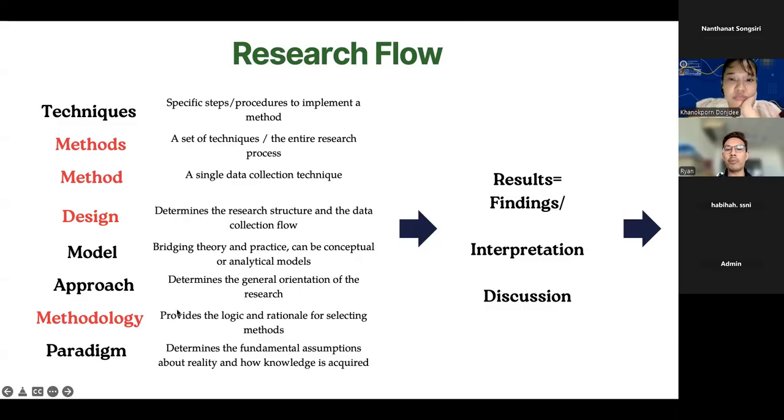And the methodology provides the logic and rationale for selecting the approach, model, design, methods, and techniques. But again, you don't have to remember all of these things. You don't have to mention them directly in your publication, thesis, or dissertation, but at least you need to understand the difference between methodology and methods or design. So the red color, you have to understand at least those. Then it continues to the results and findings, to the interpretation, and to the discussion.